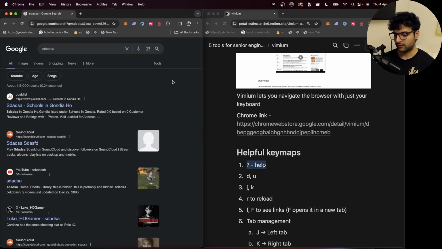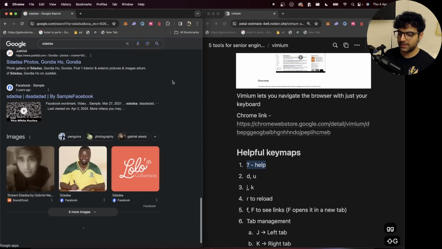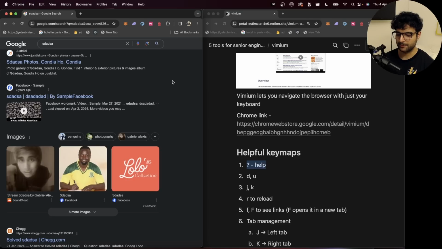R to reload. So if you press R, it'll reload the page. You don't have to press Command R. Harkirat, I already have Command R. Yeah, you do. You don't need R. There's no real benefit you get here. The biggest benefit you get is D, U, GG to the top of the page, capital G to the bottom of the page. And yeah, the next one is super important.